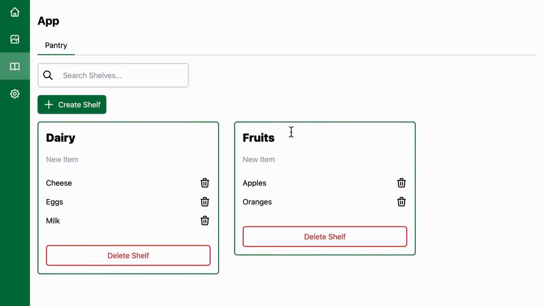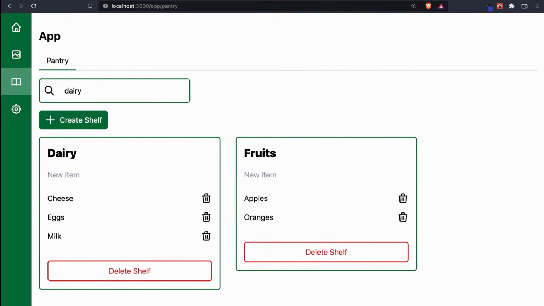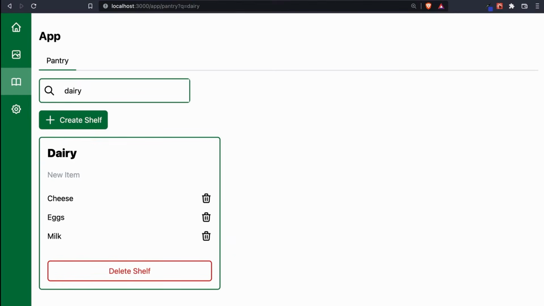Let's go over the features that we'll be implementing. The first is the search bar. You can type in a query here, hit enter, and the shelves will filter down to the ones that match your query.